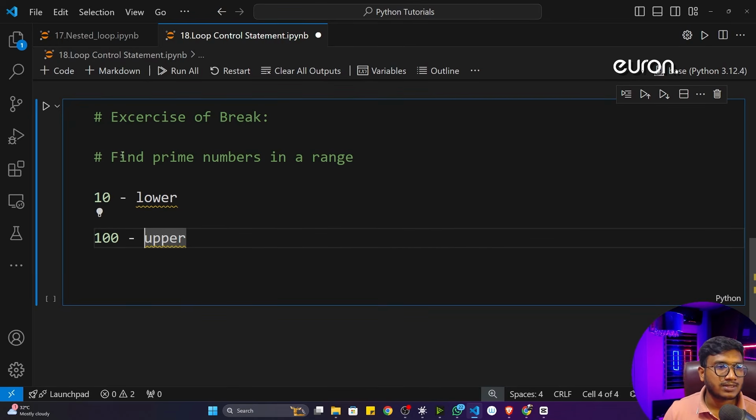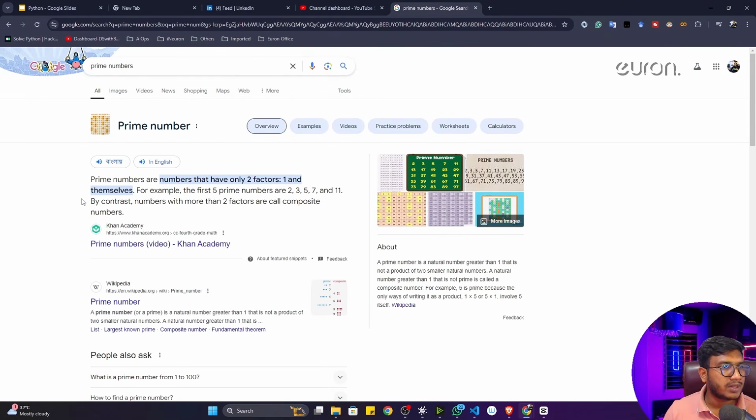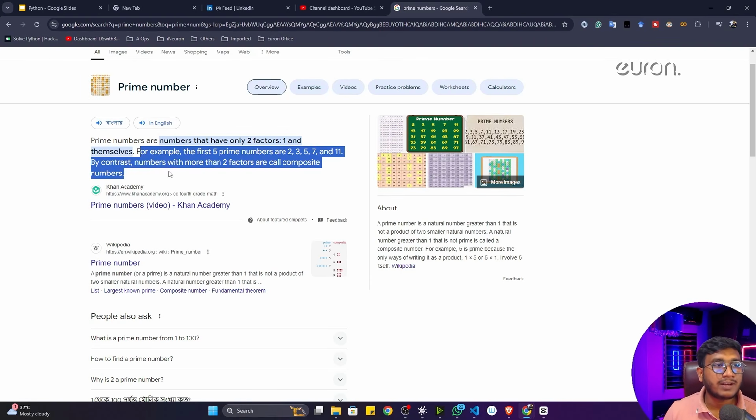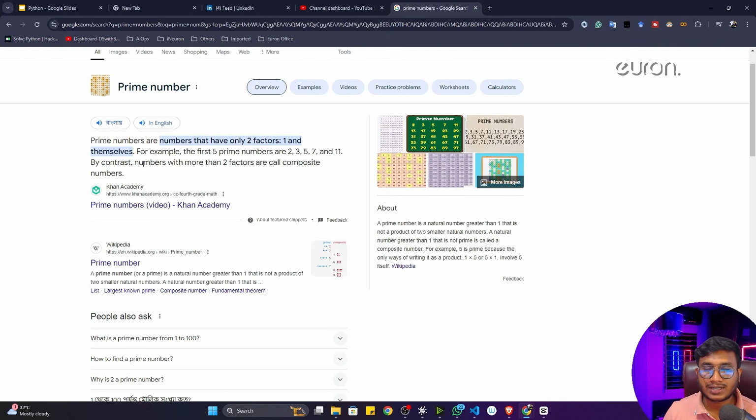And what is a prime number, guys? If you don't know, prime numbers are numbers that only have two factors, 1 and themselves. That means you can only divide that number by 1 and the number itself. Apart from that, if you divide that number and the modulus is equal to 0, that means after dividing, the remainder is 0, so this is not a prime number. So I think you know what a prime number is.